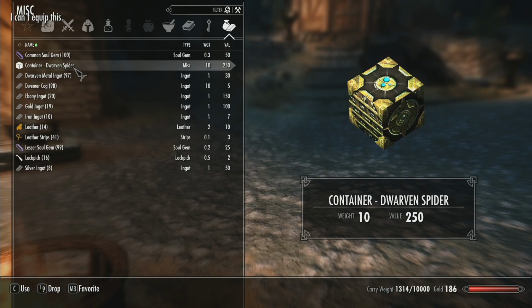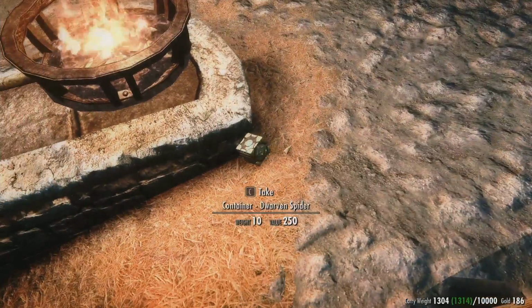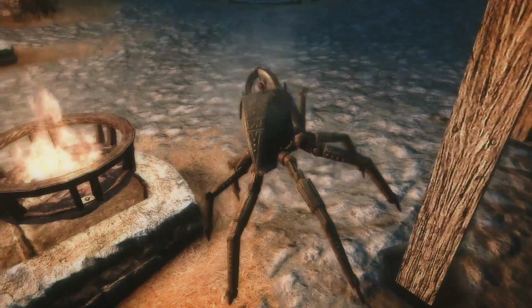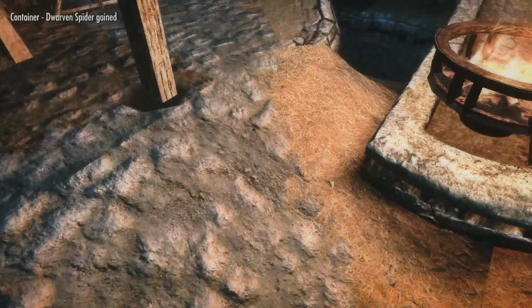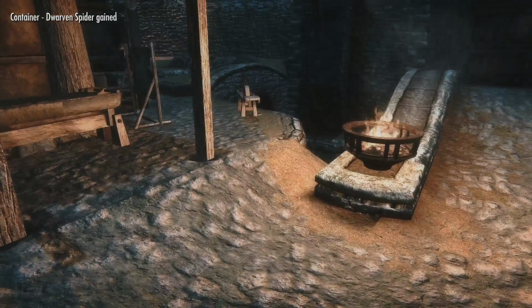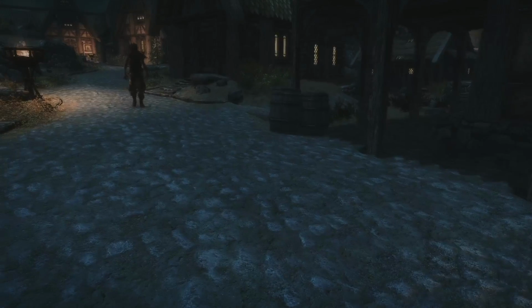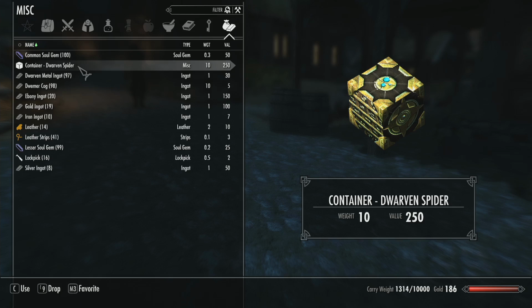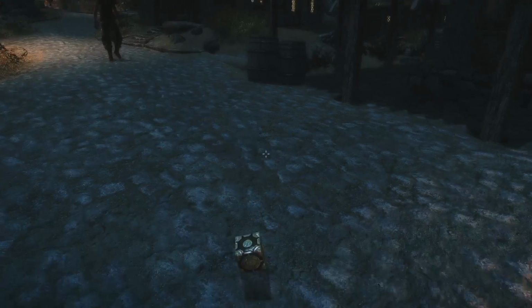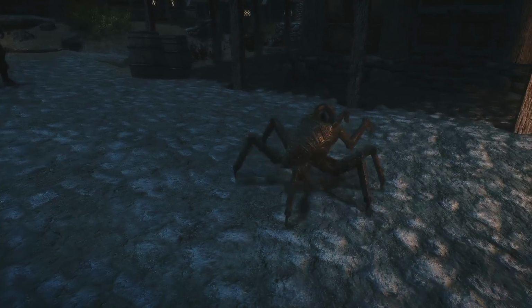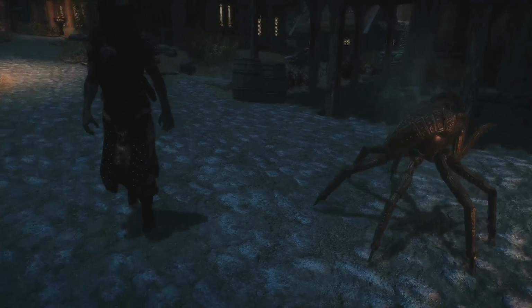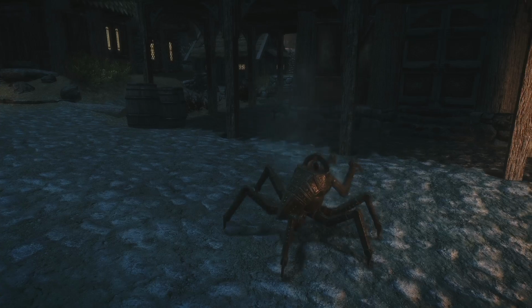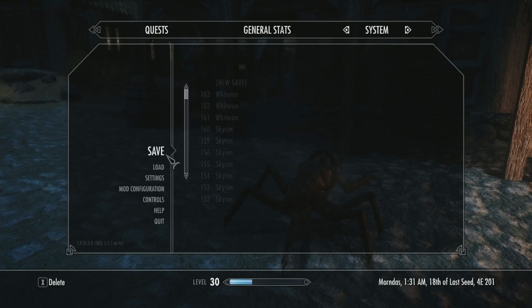Do we drop it? Get it! Oh! Okay, I can pick it up. Okay. I'm assuming it will fight for me.